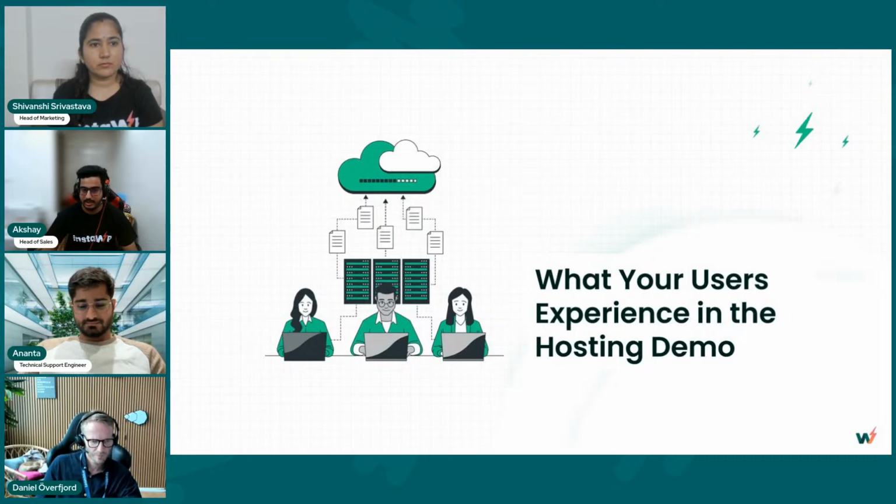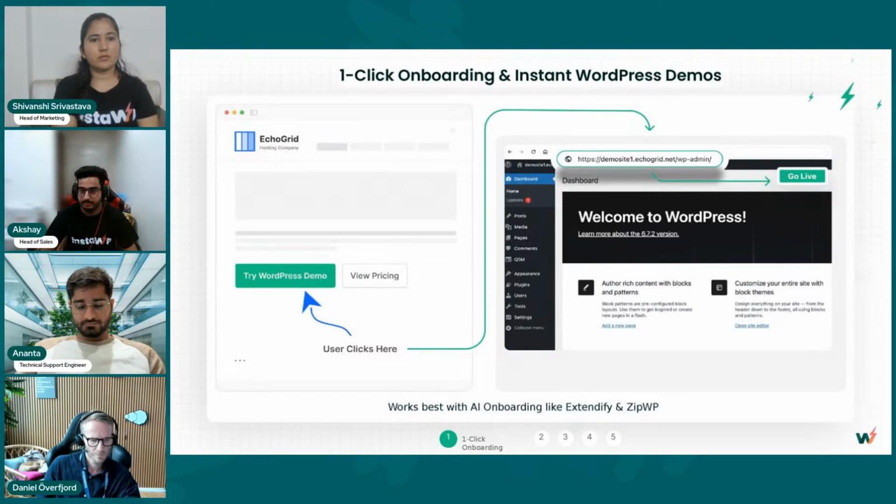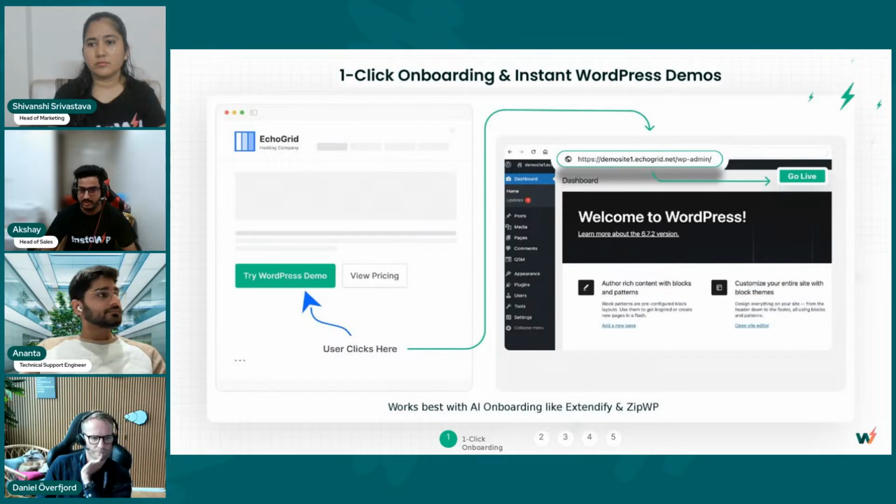And let's take an example from our slide. Shivanshi, if you can move to the next slide. Yeah, sure. Yep. So let's imagine you are a hosting provider and you have a button on the landing page which says something like try WordPress demo or create demo site. So a user will land on your website. They want to try out your hosting. They will click on that button. It instantly creates a WordPress sandbox environment which is active between 1 hour and 30 days. So it's totally dependent on you how long you want to set the duration. You can set it for 4 days, 10 days, 15 days or 30 days. It's totally up to you.